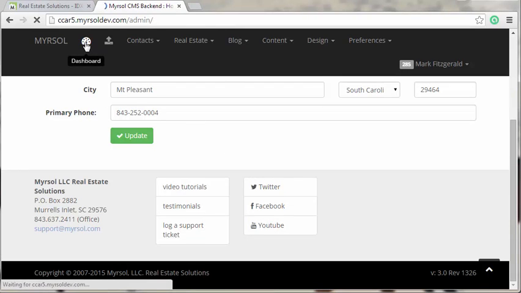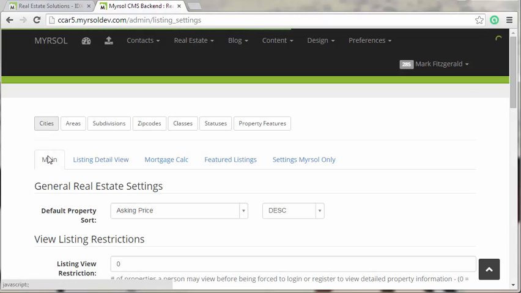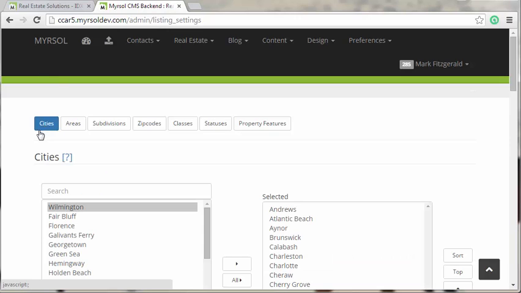Let's go from the dashboard, go to Real Estate, then Settings. You'll see two levels of navigation here: these buttons here and then your tabs here. These buttons here represent your site restrictions. Okay? For city site restrictions, you'll see them here.